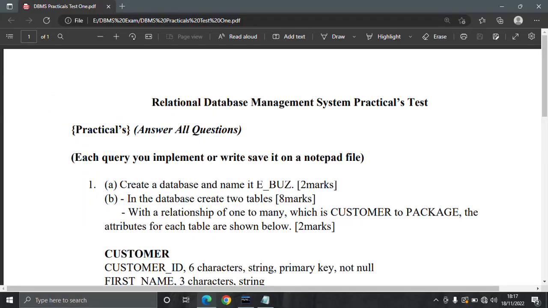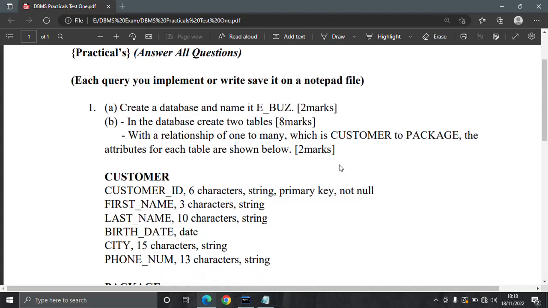Okay, in this tutorial, I'm going to show you how you can tackle a relational database management system practical test. In this example, you have been asked to answer all questions, and each query you write, save it on a notepad file. Every query that you'll be writing, you're supposed to save it on a notepad file.